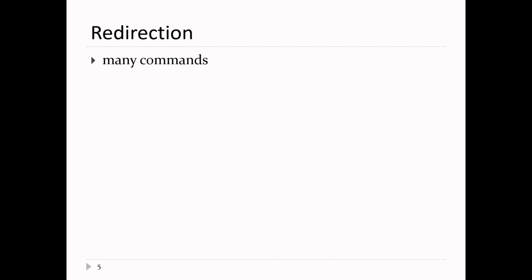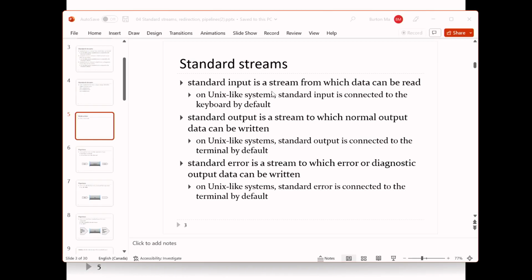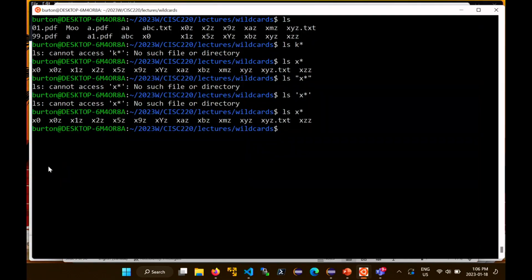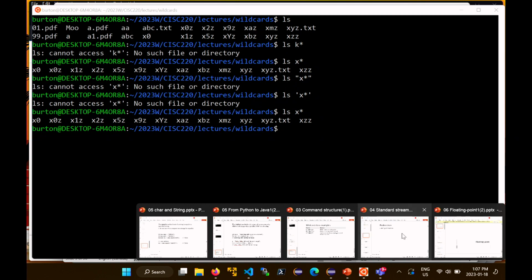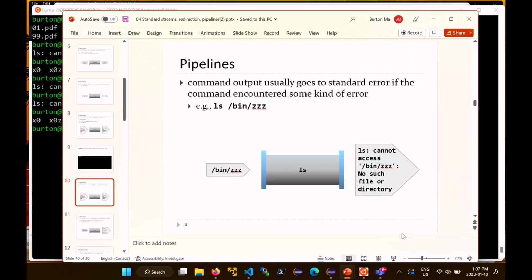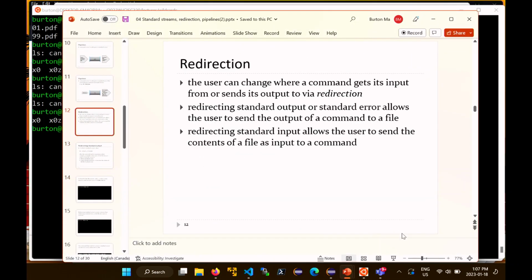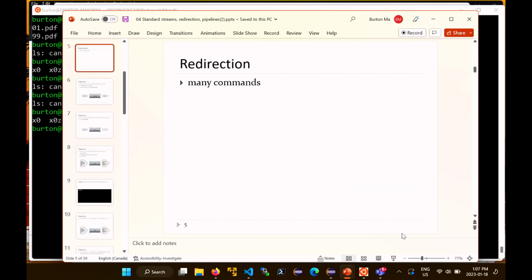Redirection, many commands. Why did I write this? This is an incomplete slide, sorry. I can redirect many commands. That's silly. All right, I'll have to fix this slide. I'll show you what redirection is here. Let me just quickly scroll forward through the slides to make sure I don't have it somewhere else. Oh, no, it's here. Okay, sorry. This slide's in the wrong place. That's what's going on.